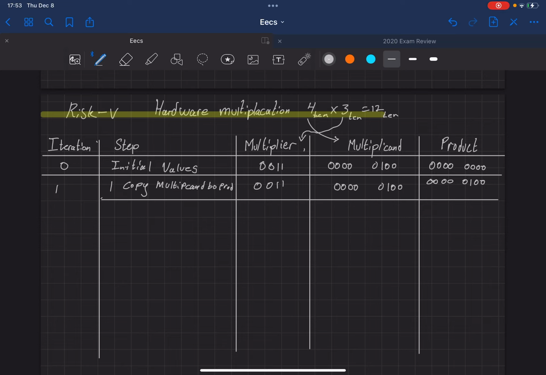The next step, we have to shift left the multiplicand. So we're going to take this and we're simply going to shift it left. So when we shift it left, we're essentially multiplying it by 2. So it's going to be like this, and 1, 0, 0, 0. So that step is done. And the product stays the same. So it's just going to be 4.